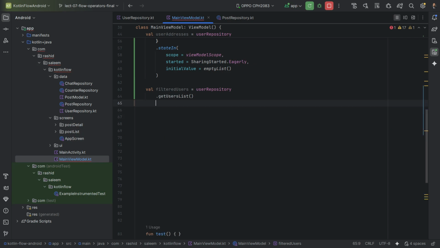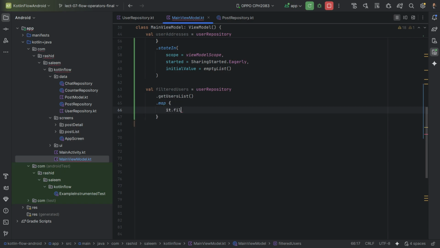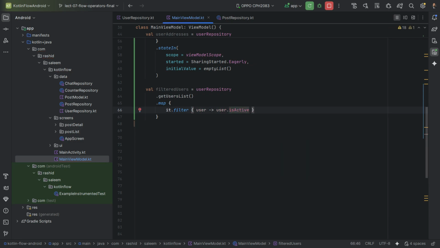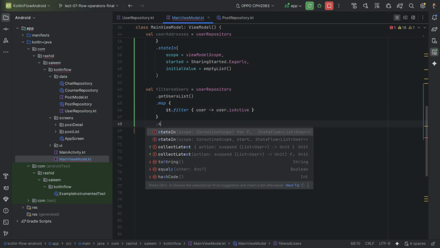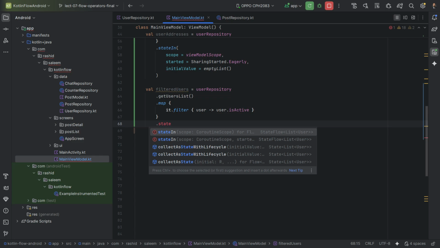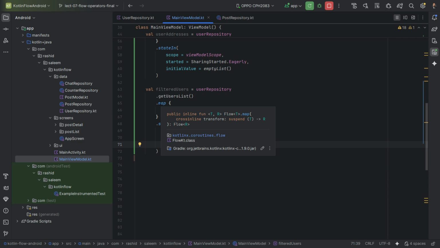Let's say we have a list of users, so we will use the map operator here again, and in that we will use filter, user.isActive. So this will return only the active users. So we will convert this flow into the state flow, and at the end we will get the filtered users. So right now we are not using the filter operator of the flow.